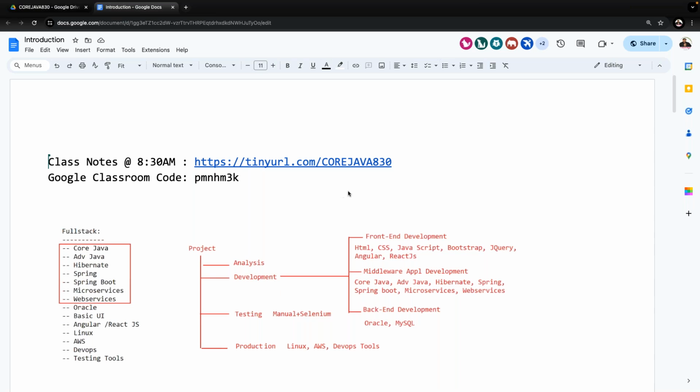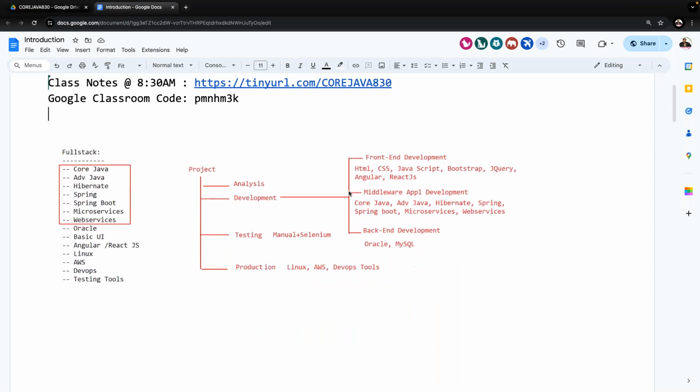Now, if we understand the total full stack Java content, see what topics we are going to understand: core Java, advanced Java, Hibernate, Spring Boot, microservices, web services, Oracle, basic UI. Basic UI means HTML, CSS, JavaScript, jQuery, then Bootstrap. Then either Angular or React.js, but my vote is only for React.js, then Linux, AWS, DevOps, and testing tools. These are the total topics.